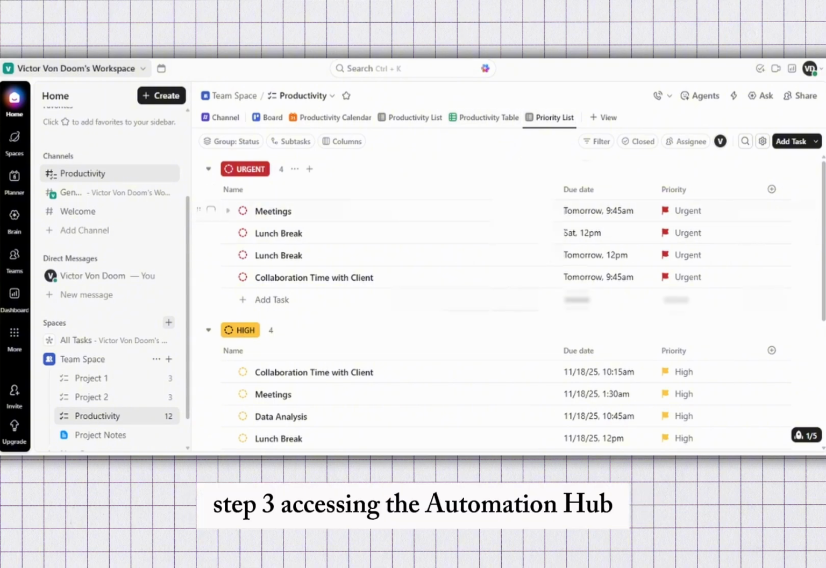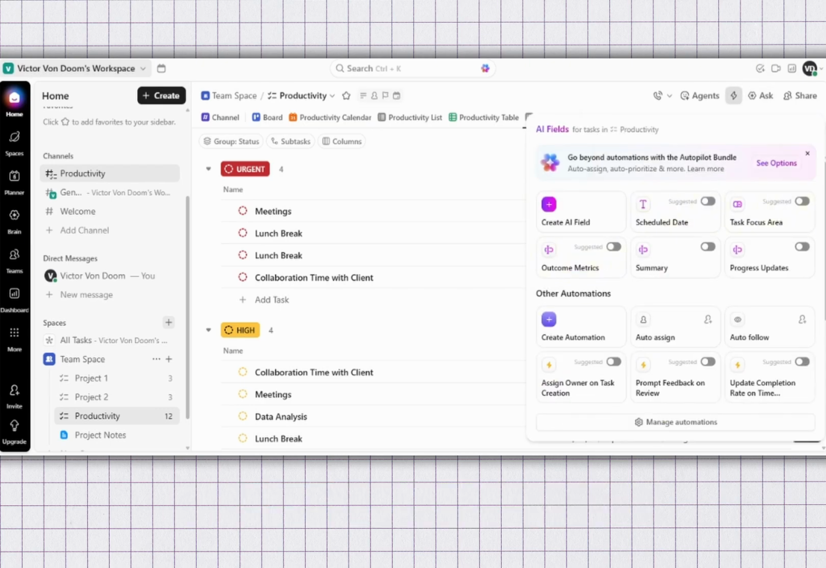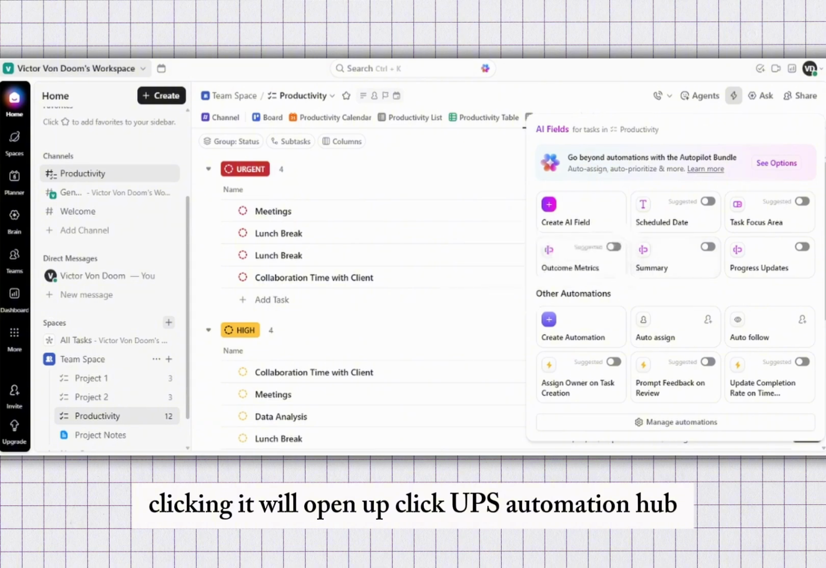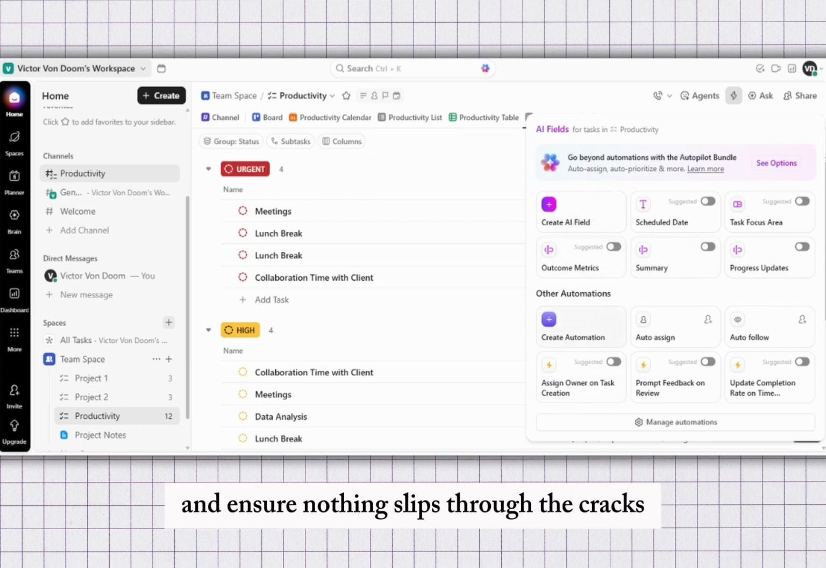Step 3. Accessing the Automation Hub. Next, look for the Automate button. This is your gateway to Automation Central. Clicking it will open up ClickUp's Automation Hub, where all the magic happens. Here, you can streamline repetitive tasks, reduce manual effort, and ensure nothing slips through the cracks.